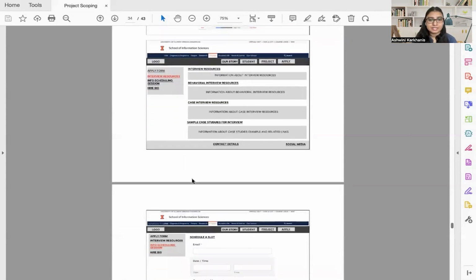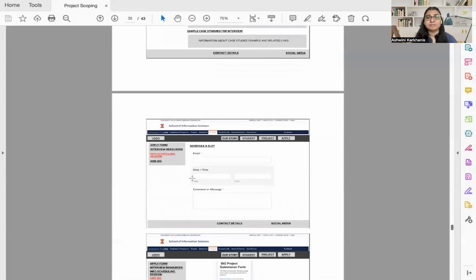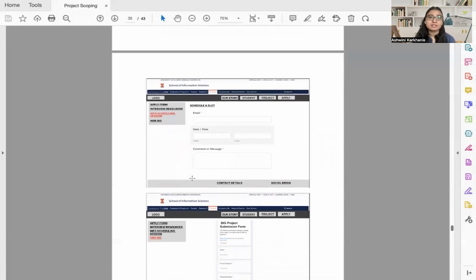Next is the info scheduling session. The info scheduling session will open up a form which the users or the students can fill out. So this form will contain a field for entering their email address where we can get back to them, as well as they can select a time slot where the student is available for scheduling this session. Once this is filled out, the student can successfully submit this form. This form also has a place to enter a message or a comment.